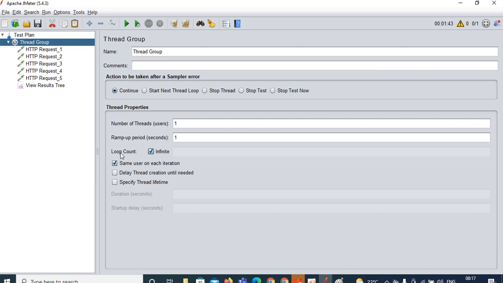Coming to the next property, under loop count you can see same user on each iteration. If you check or uncheck this, there is no impact on the execution. If you want to check it, you can; if you want to uncheck it, you can. But there is some criteria for this, and it has some importance. Going forward, in coming sessions, I will tell you why we need to check it and why we need to uncheck it. Checking or not checking it causes no problem. If I explain it now you also cannot understand that particular thing, so I am ignoring it for now.